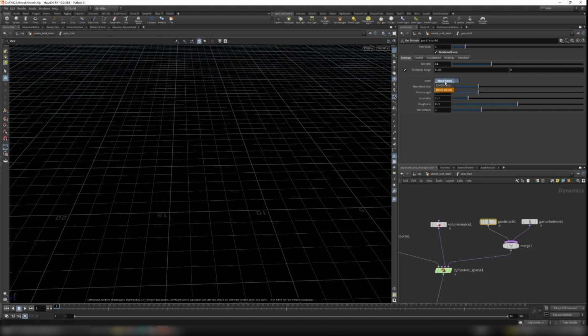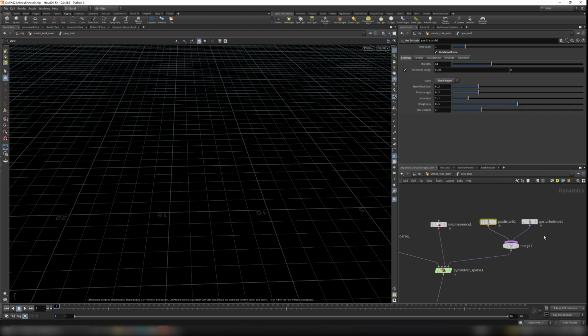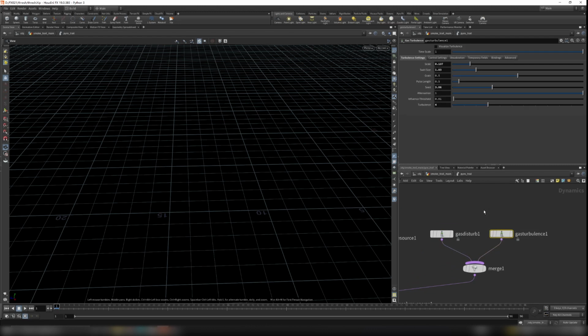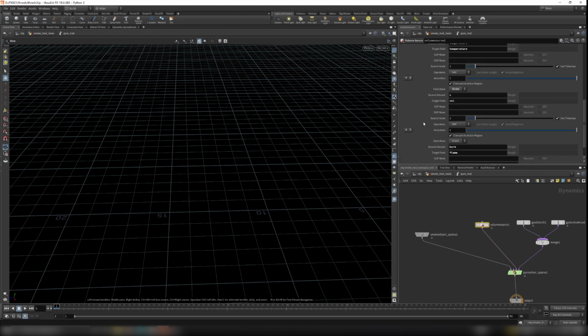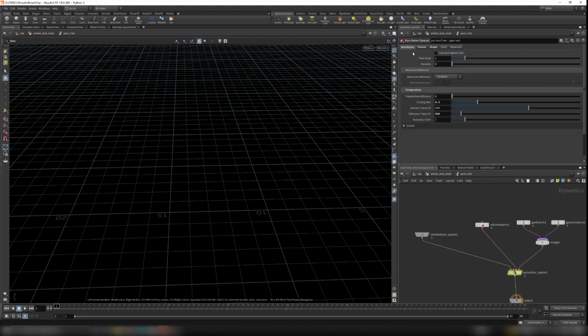I just changed the mode to block based, which has more parameters to control, but I don't change anything here. It's all default. And I also add some turbulence, just changing the scale, swirl size, seed, and turbulence amount, and all the other things are default. So it's a pretty basic DOP network setup, I think. That's all the things I changed.